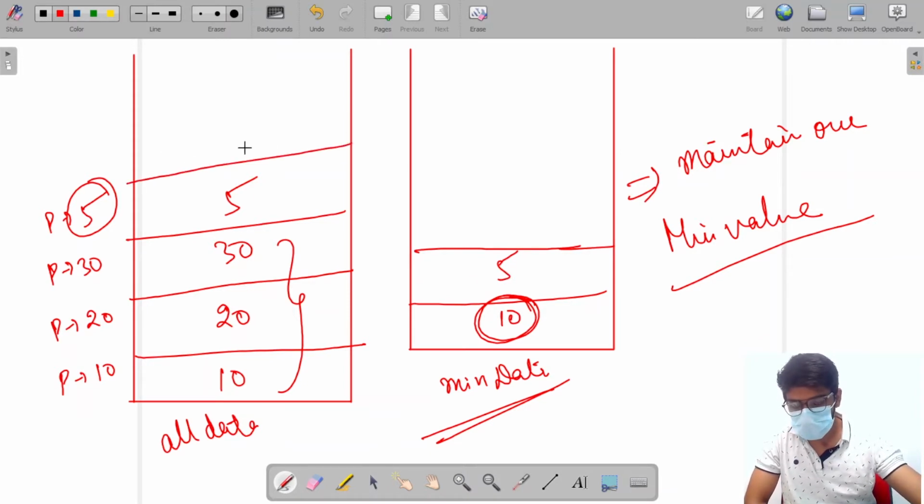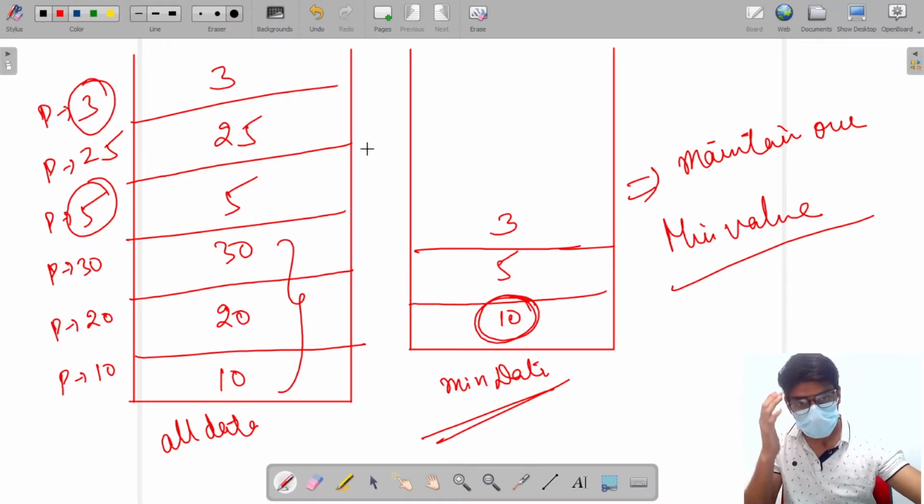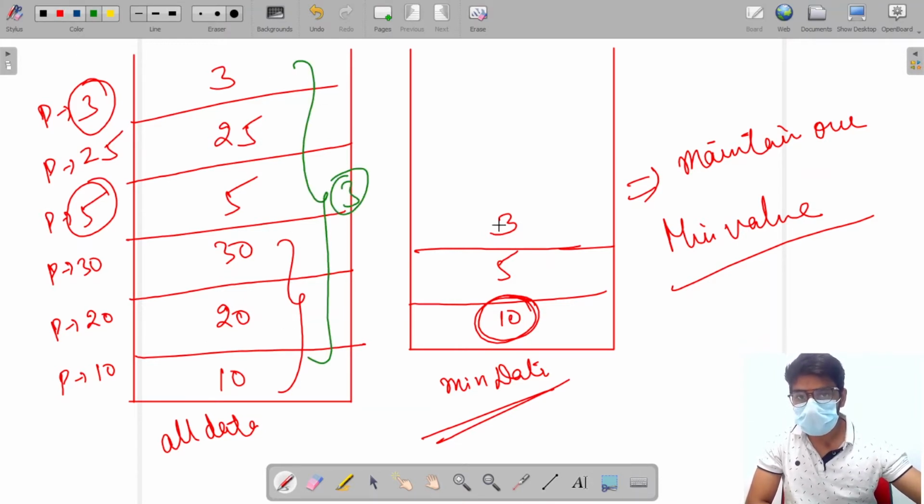Let's do some more operations. Push 25. Now again we push in this stack only, because the value is greater than the min data value. Now I'm going to push 3. So 3 is pushed here as well as here, because our value is smaller than the min data top value. That means now our minimum value is 3, that is the top value of min data. This is how we perform the push operation.